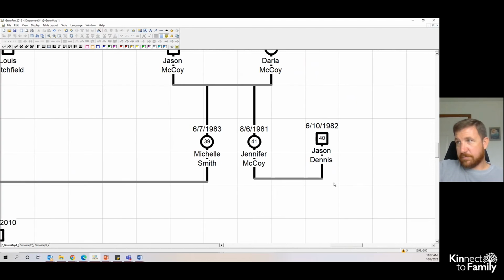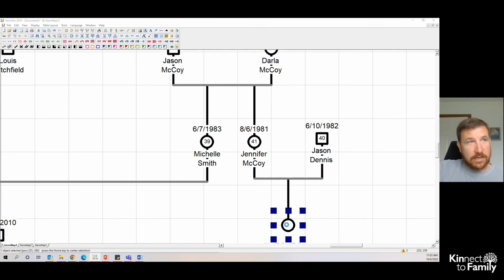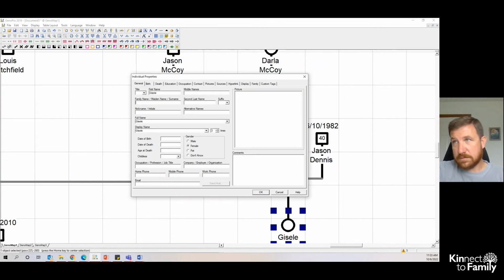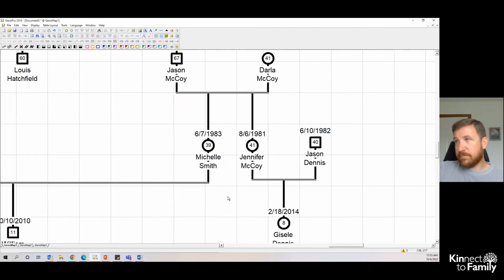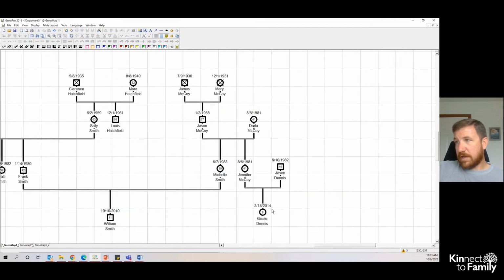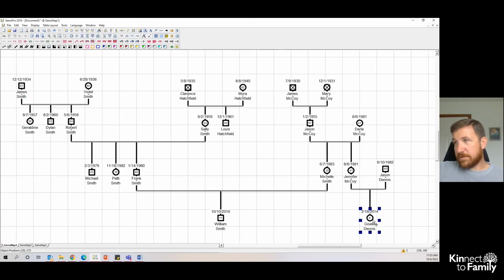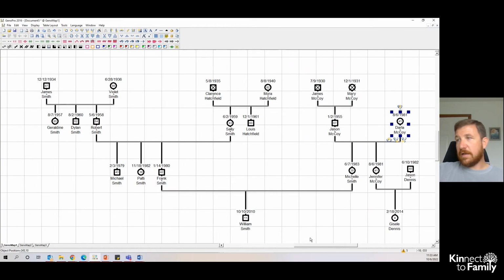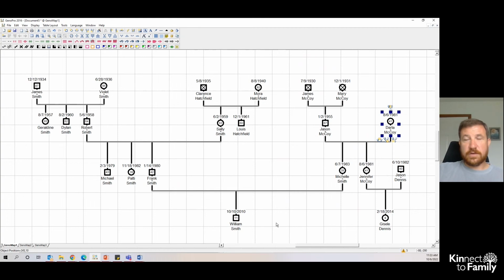And now we're going to add a child between Jennifer and Jason. We're going to say they have a daughter named Giselle, and she was born in 2014. Now, if you zoom out, now we have a cousin to William, and they are also on the same generational plane. I would continue adding parents for Darla, maybe add some spouses and some children out here. But for time's sake, I'm going to show you a couple additional display property settings.